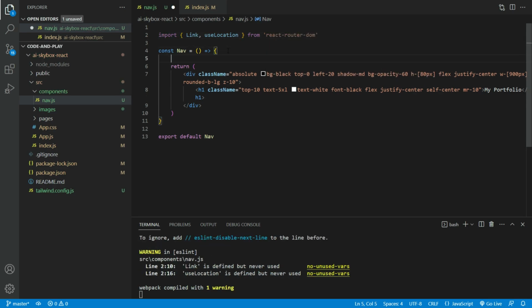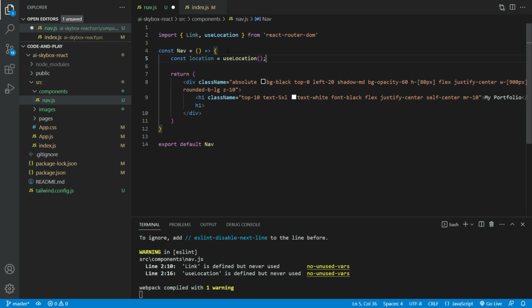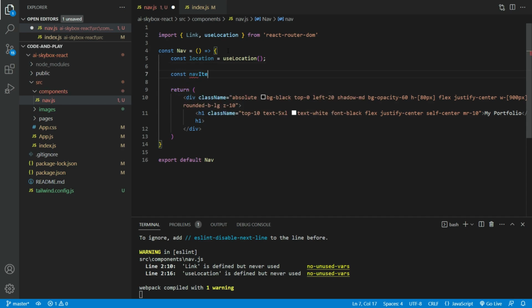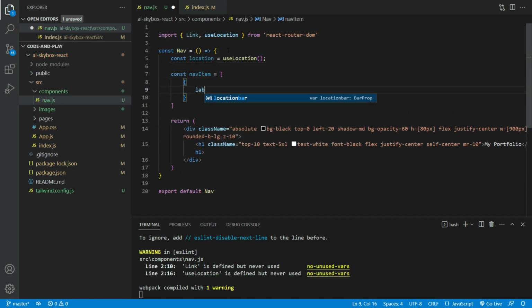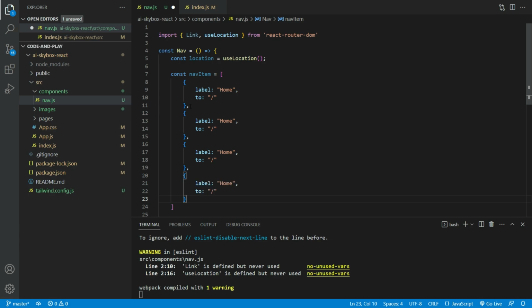Let's create a constant variable location to hold the useLocation object. The useLocation is a hook that returns the location object that represents the current URL. Now, we will need to create another constant variable. Let's name it navItem. This will hold all the navigation menu items' details, like label and the URL. We're going to have the following pages: home, about, work, and contact.